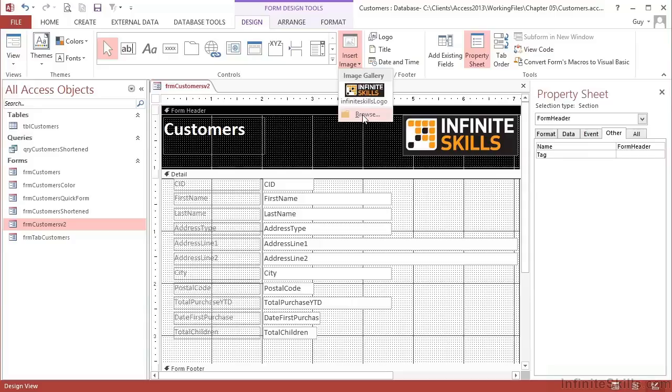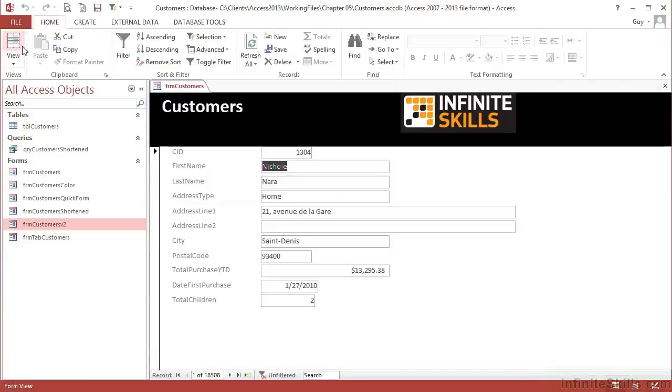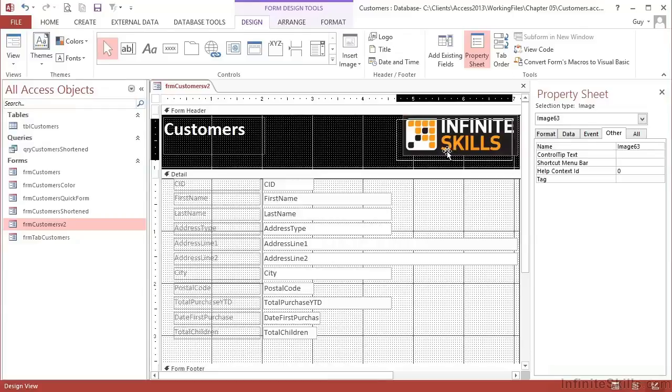Could be in the form header, could be in the detail, could be in the footer. These images are static and not database driven images. So we're not, in this case, talking about perhaps an image of each person. This is a static image that will appear on the form, whoever we're looking at. So if I move through the records, form header stays the same, the logo stays the same. So that's Insert Image and Browse.